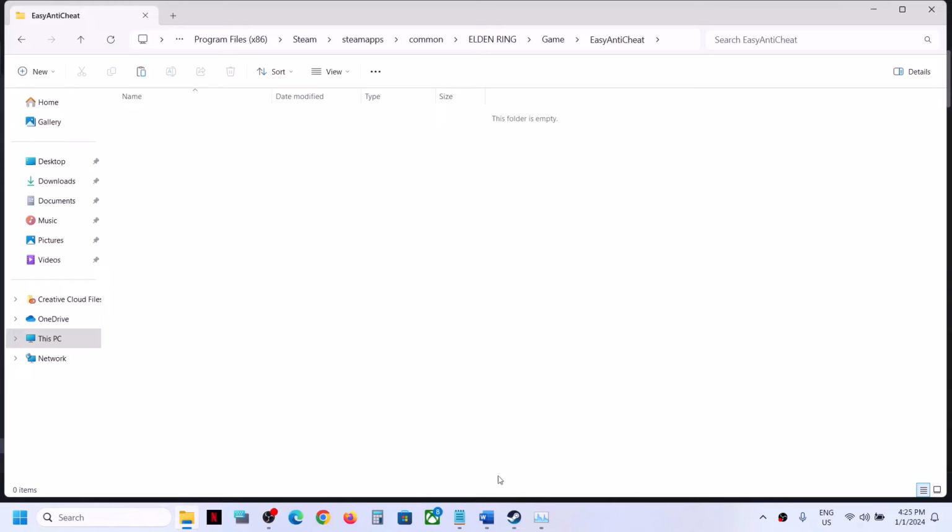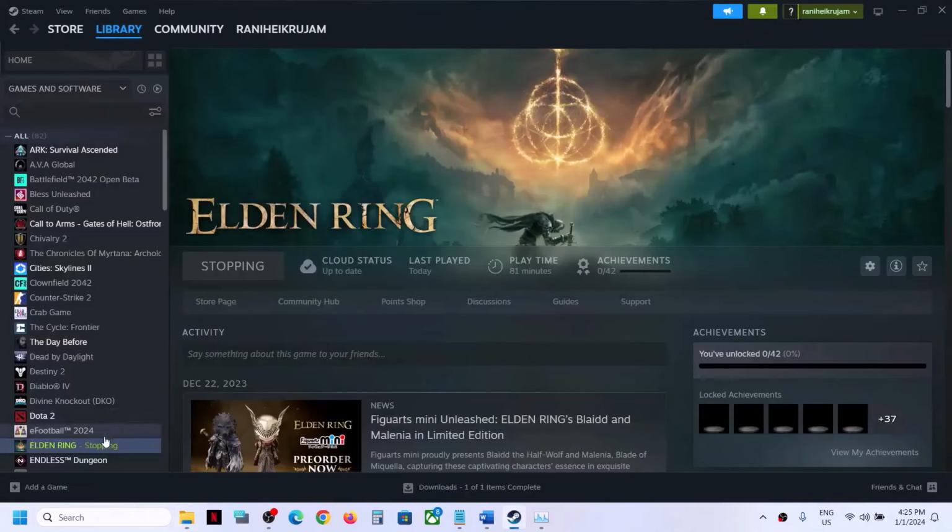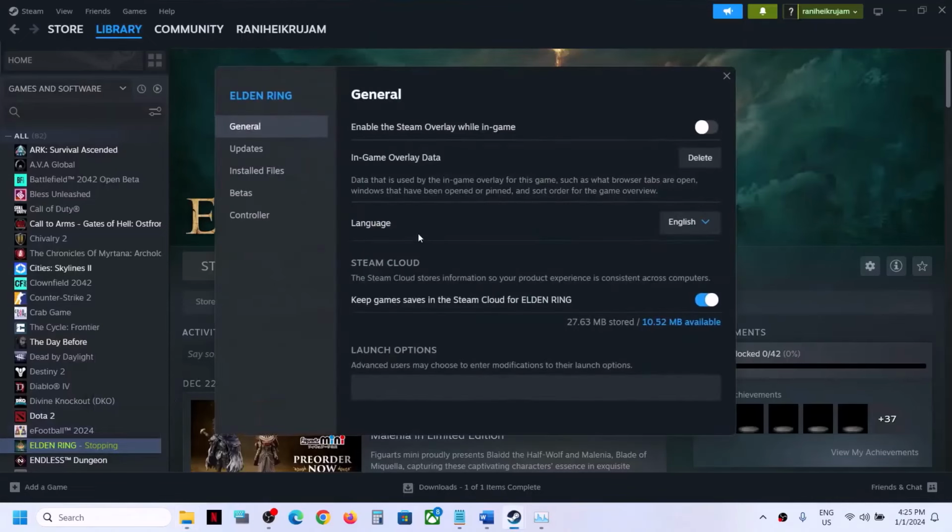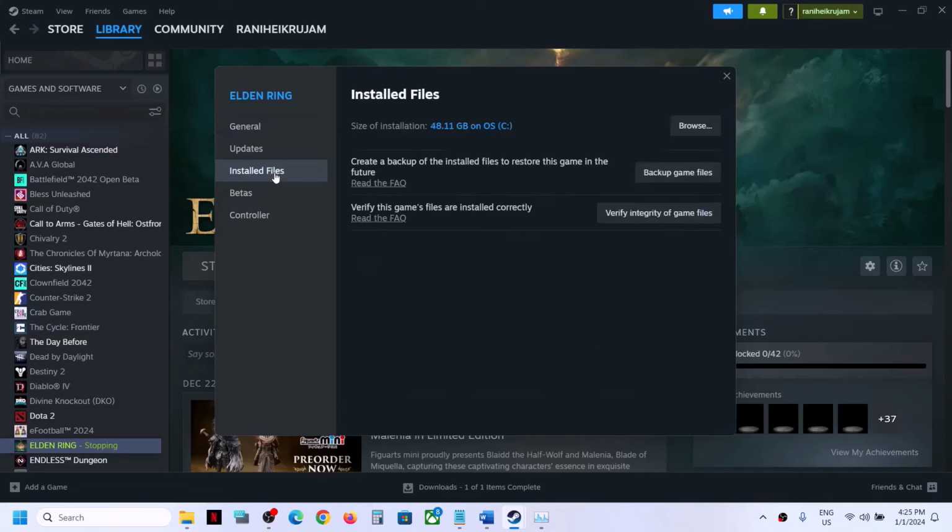Now once this is deleted, now go to Steam, make a right click on the game, select properties and then go to the install files tab and then click on verify integrity of game files. And the verification will take some time. And once the verification is complete, now you can launch the game. Now once this is 100%, now you can try to launch the game.